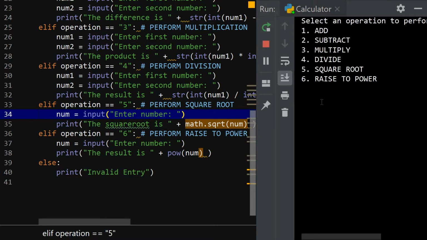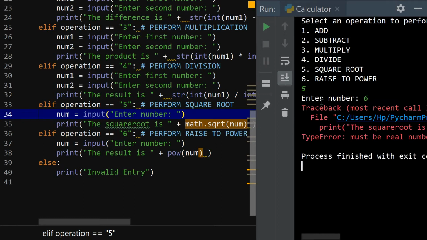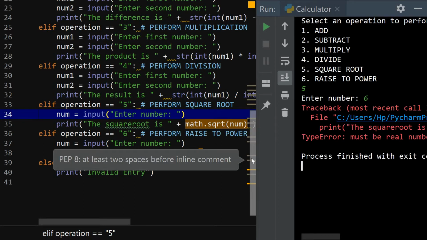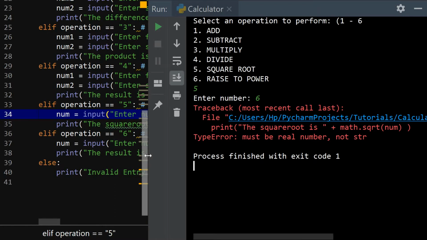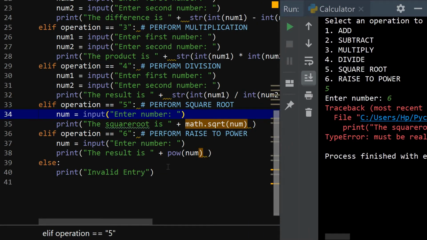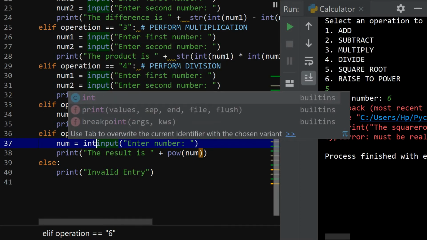So let's go back. Let's enter 5, enter number 6. So it tells us square root type must be real and not string. Okay, so let's convert it to real or to integer. If you have number equals input, enter number, whatever is entered is considered a string. So to convert it to an int, just say int.